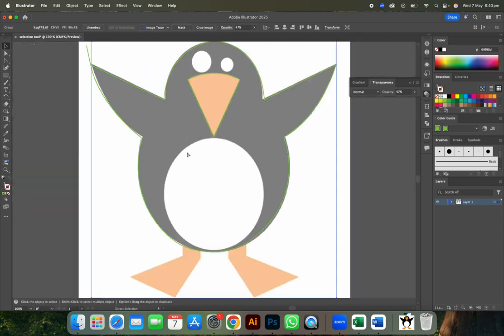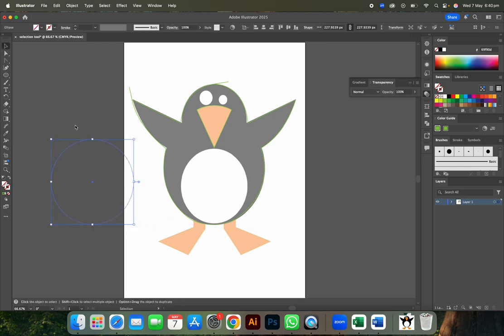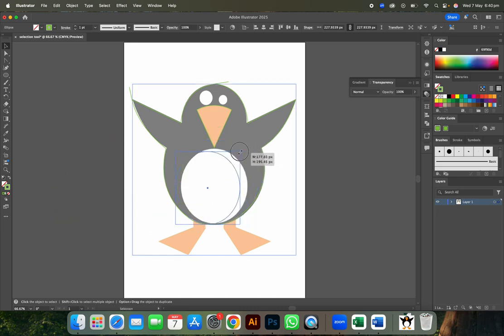Okay, now it's adjusted. For that we are going to shapes, circle, and I need a big circle here. Create a circle and then open the stroke, because that will help us to check our outline, and then adjust this circle according to the shape.